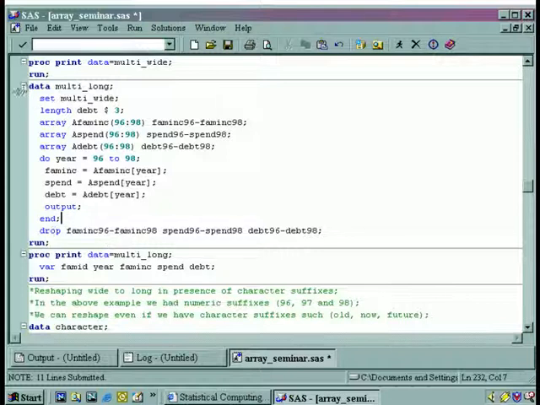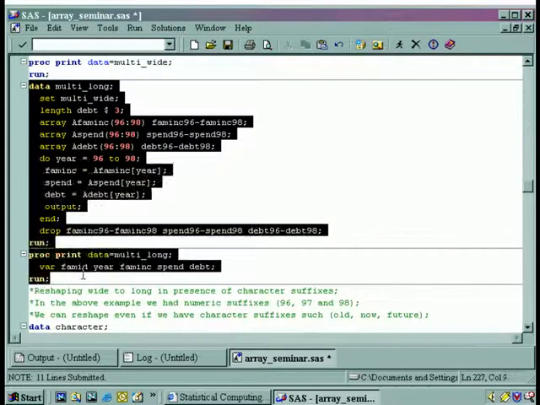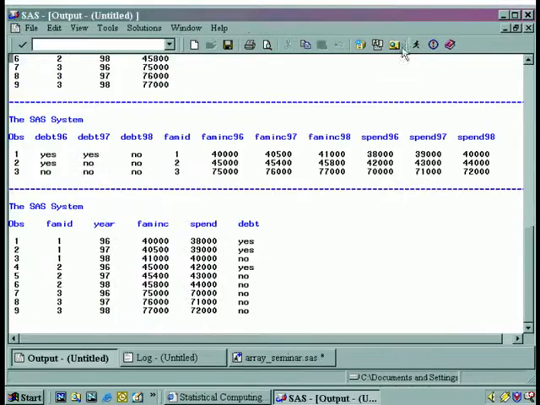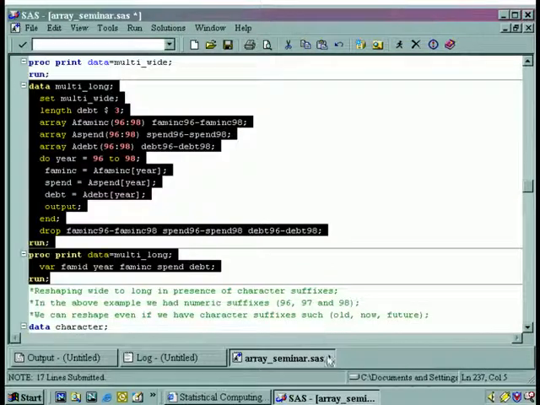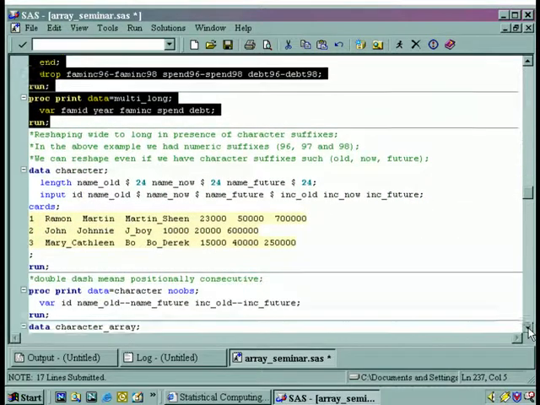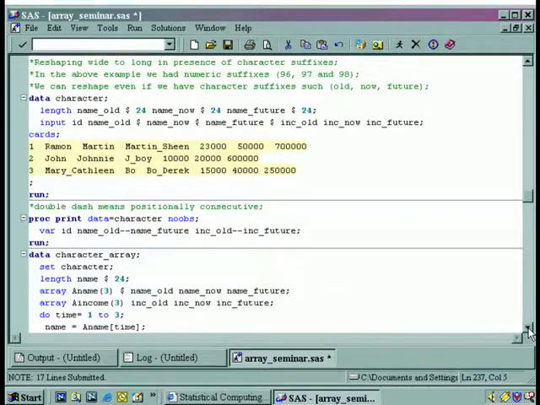If you don't have this, that's okay. Just highlight all this stuff and click on the running person. There we go. And so here is the data set in a wide format, and here is the data set in a long format. Okay, so let's come back down here and let's throw another monkey wrench into this.